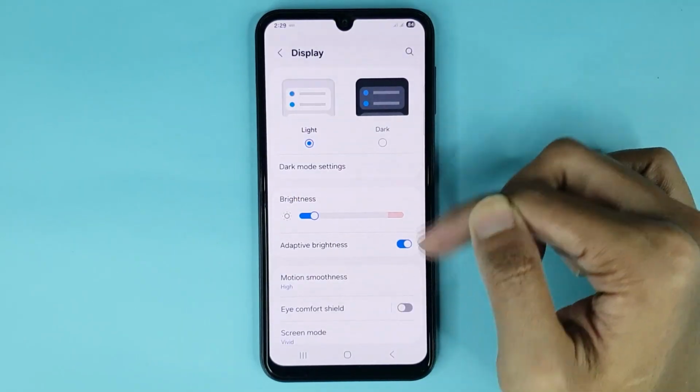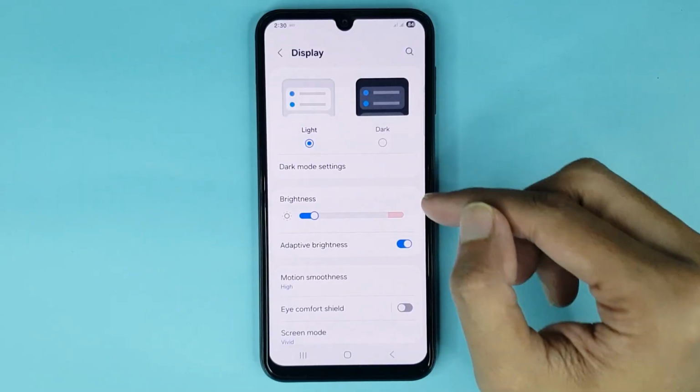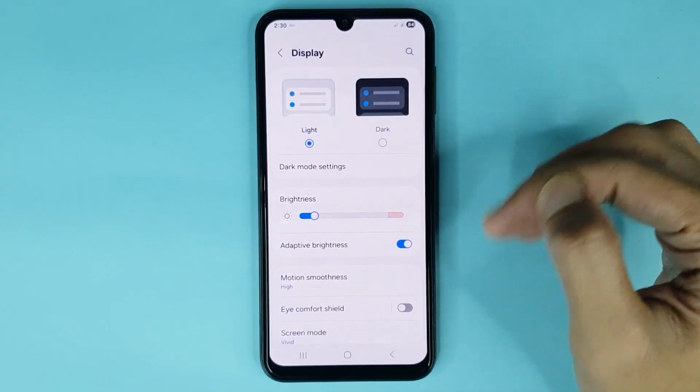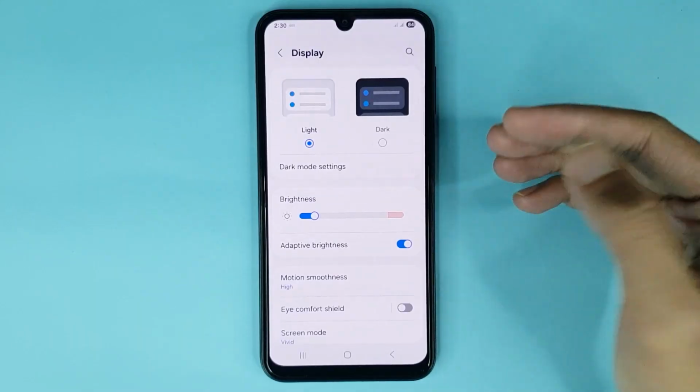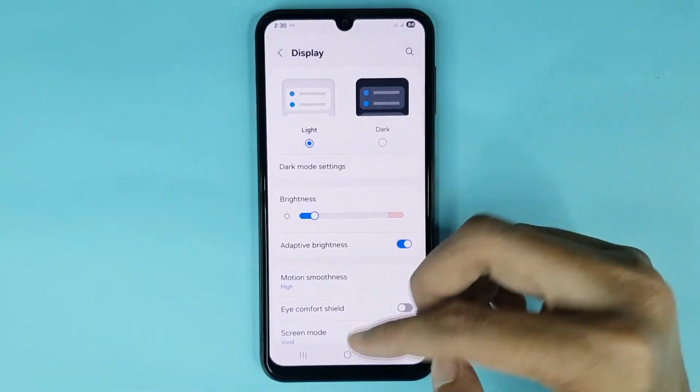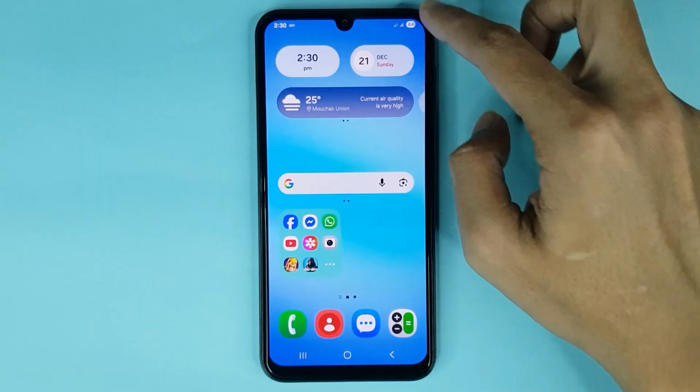Now if you enable this option in your phone, then your phone brightness will be set automatically according to your environment brightness. That's it.